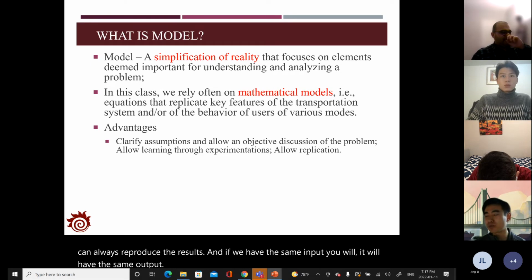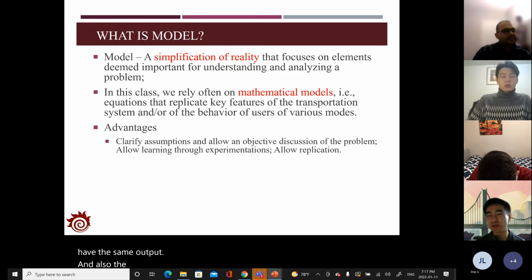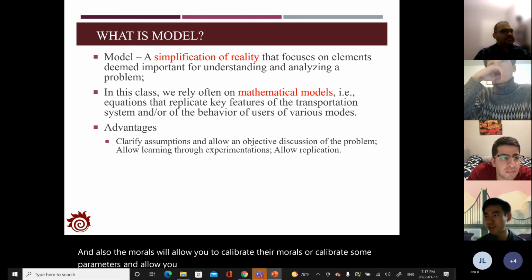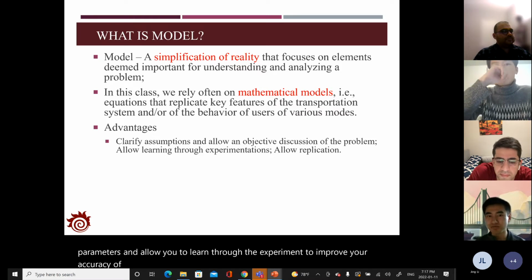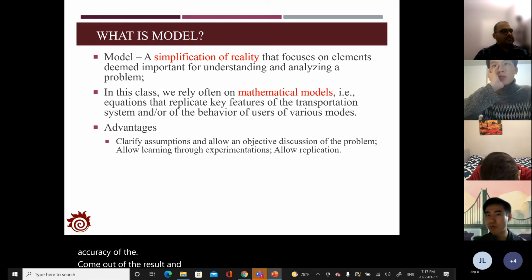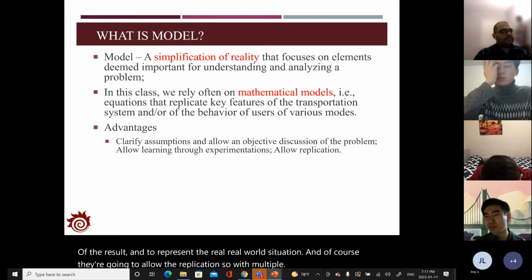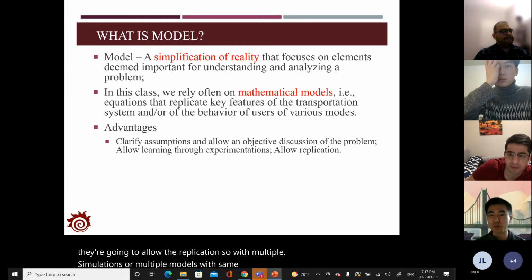And also the models will allow you to calibrate some parameters, and allow you to learn through experiments to improve the accuracy of the results, and to represent the real world situation. And of course, it allows replication. So with multiple simulations, multiple models, with the same input, you will always get the same output.